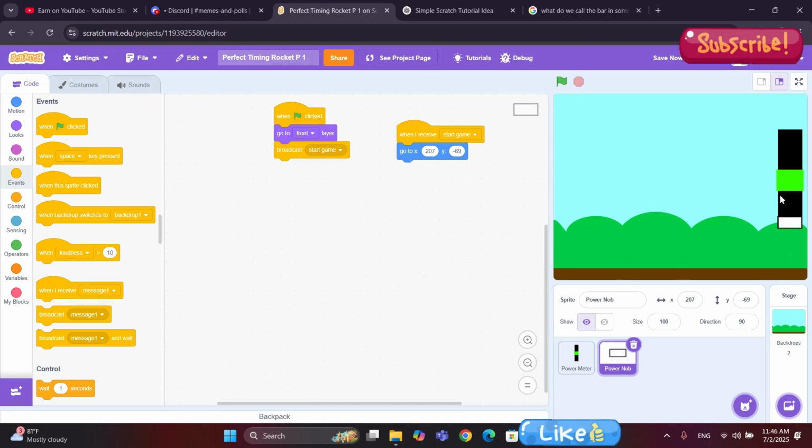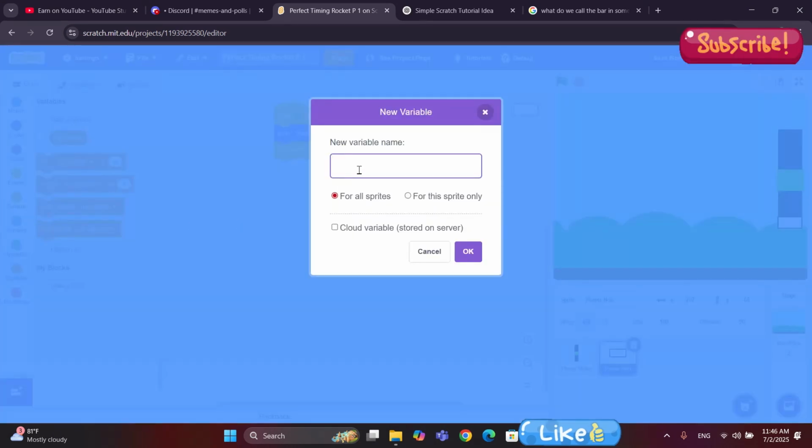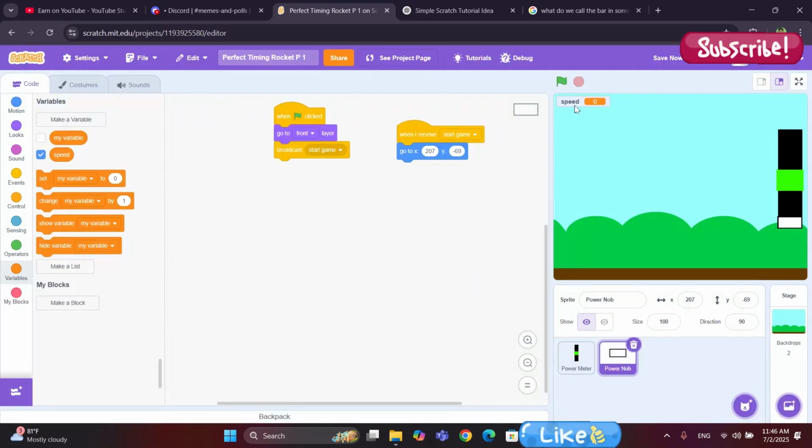And now let's make it go up and down. For that, we need a variable. So to create a variable, we go back to the variable menu or variable tab, and let's make a variable called speed, SPEED. Click on OK.